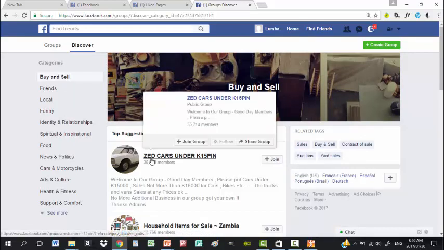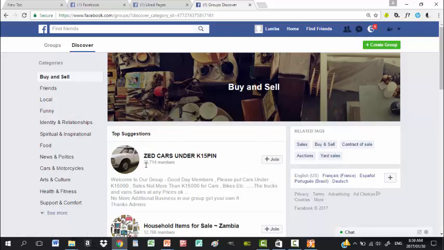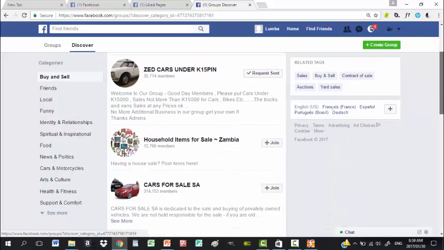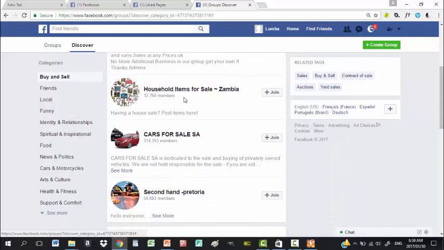So this one says Z cars under 15 pin. If I want to join this group, it has a lot of members. It has 35,714 members. Okay, so I can click join. Join group. It says request sent. So the owners of the group have to approve me before I can see what is inside. There's this one called household items for sale Zambia, cars for sale. So you see there are all sorts of groups.